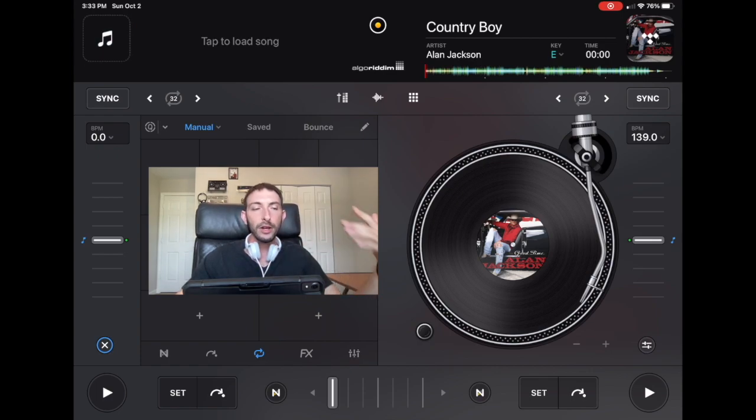So with country music, I would suggest doing more smooth mixes. Play more of the song and then also use transitions such as echoing out, or use more of the effects and samples when you switch from song to song.